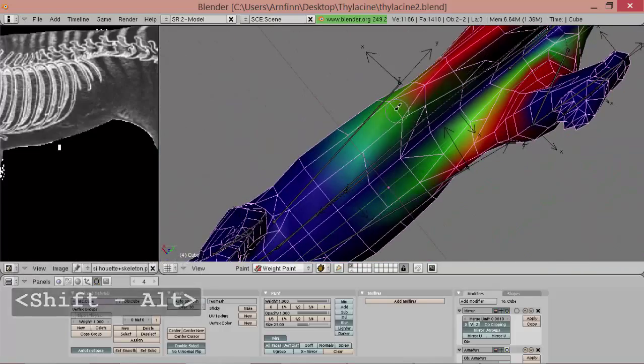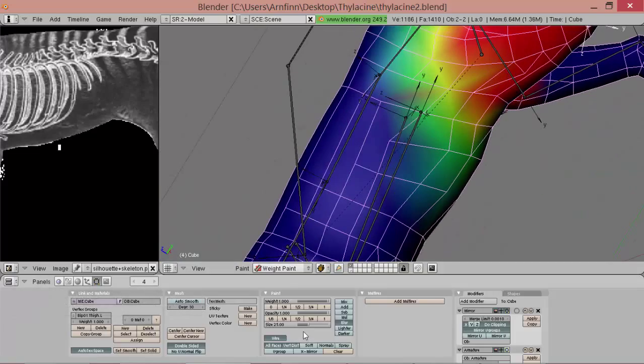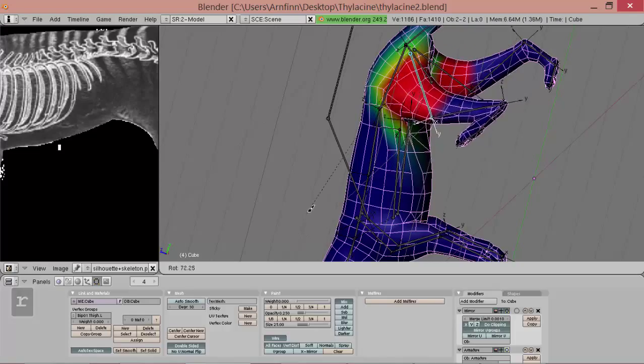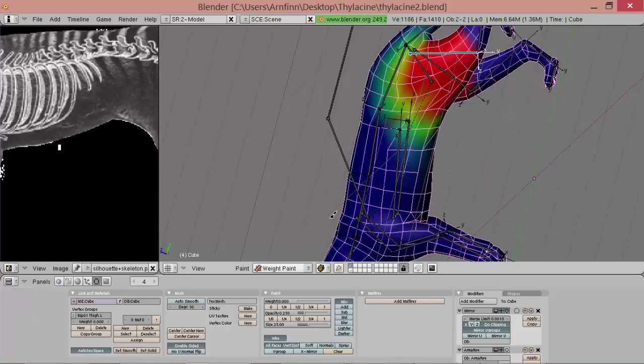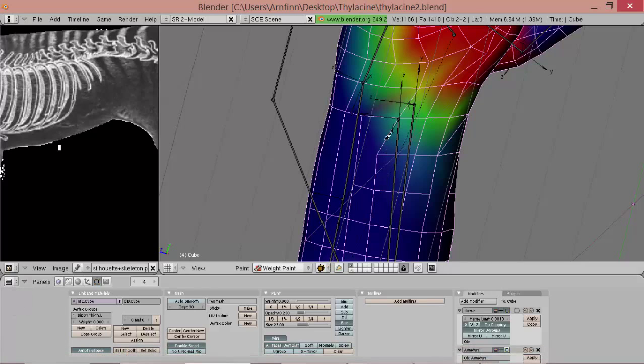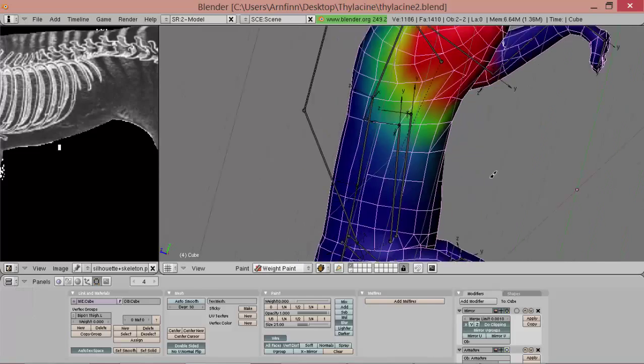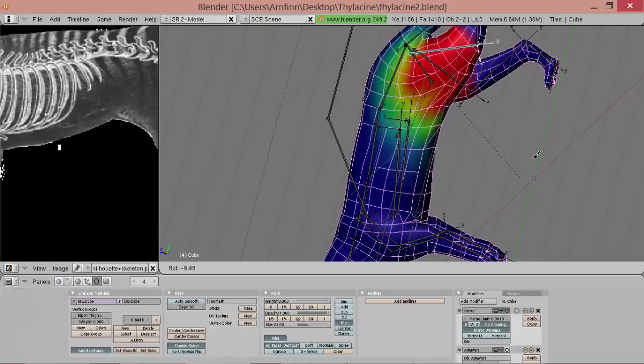Okay, but this here is definitely too much. So we go to, let's say, 0.25 opacity and 0 weight and mix. Paint over this until we're satisfied with the result. And now this seems to look quite plausible. We've got to blur a little bit more here. Again with full opacity. So now this looks good.